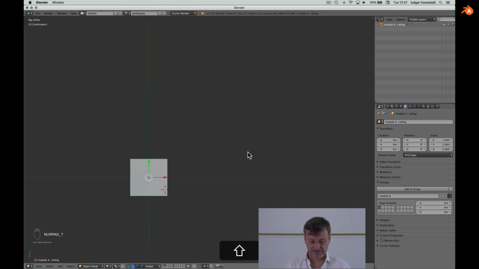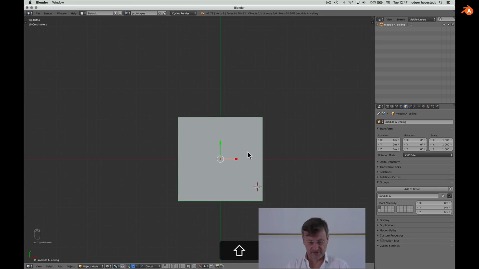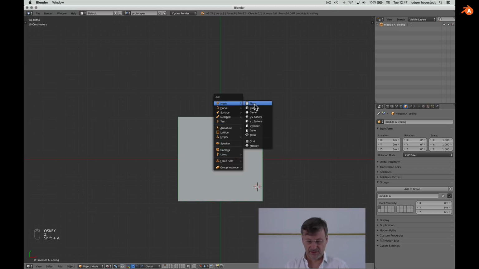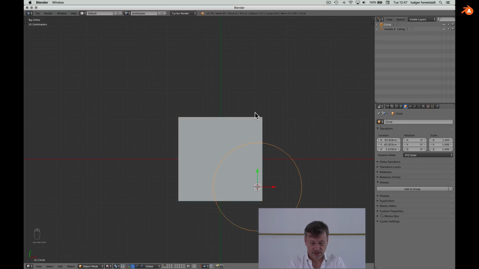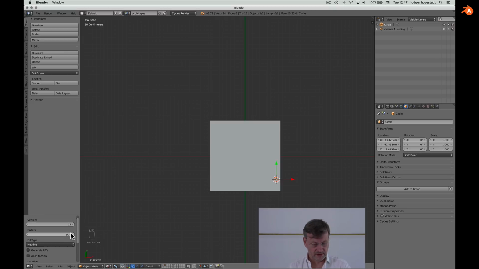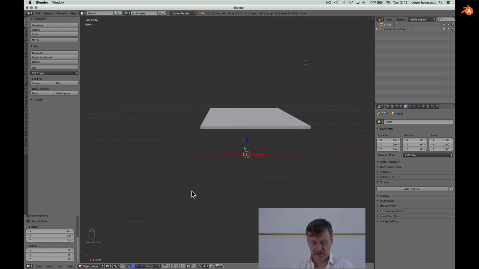Go to top. Now we make a system of prototypes. So go here and go for a circle. A circle needs 16 units, a radius of 1, and location should be 0. Rotation is fine. Good.